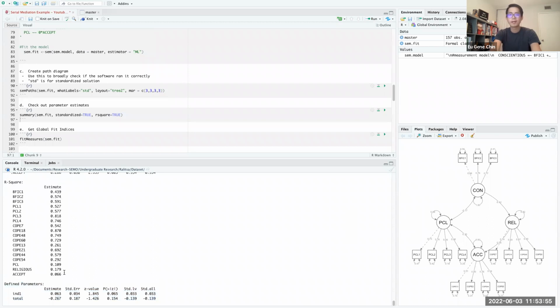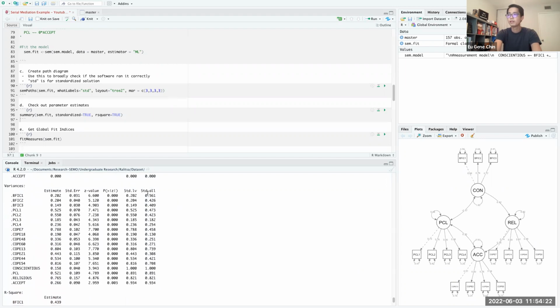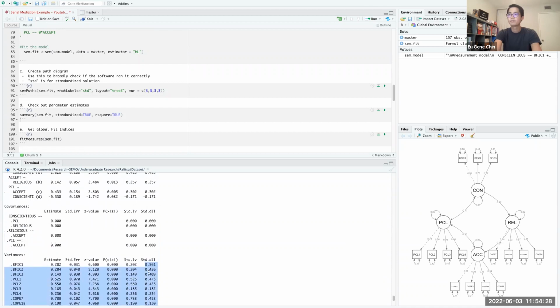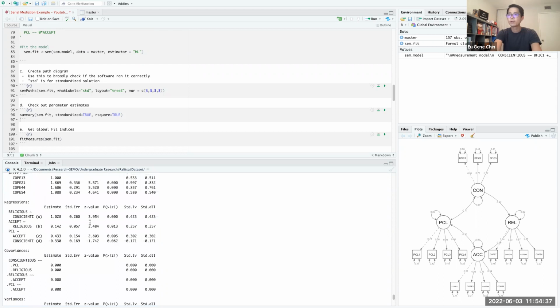Heywood cases are parameter estimates that are out of bounds. This usually comes about when you have a model that is a poor fit to explain or reproduce the variance-covariance matrix and the mean structure of your data set. Sometimes it happens due to other reasons too, such as data entry errors. We just want to make sure that the model parameter estimates are within bounds. So make sure that R square is less than 1. Make sure that the standardized variances are actually less than 1 as well. And notice here that we've constrained the covariances between the latent variables to be 0. And this is what we're going to be interested in.